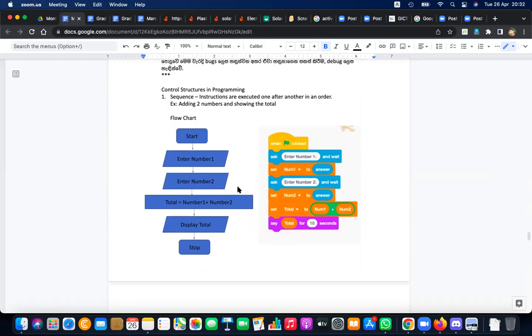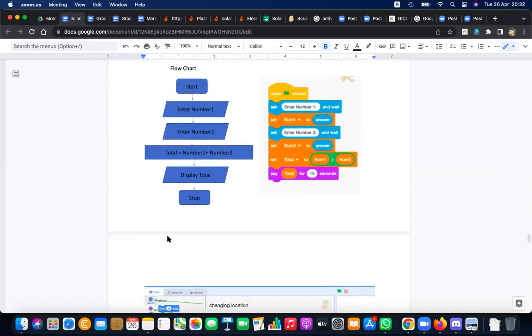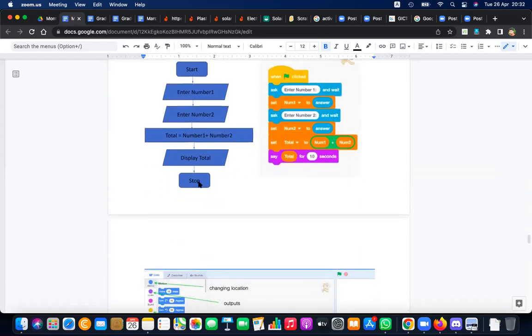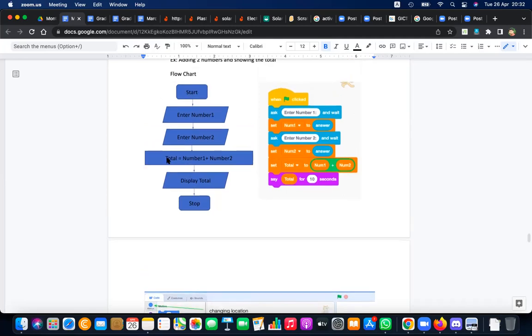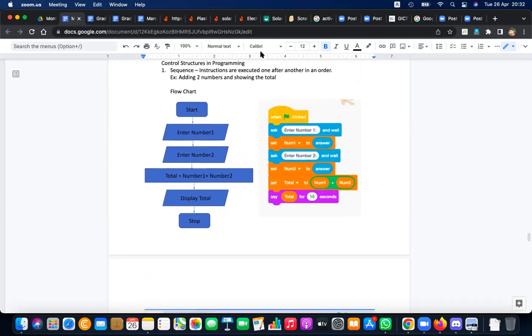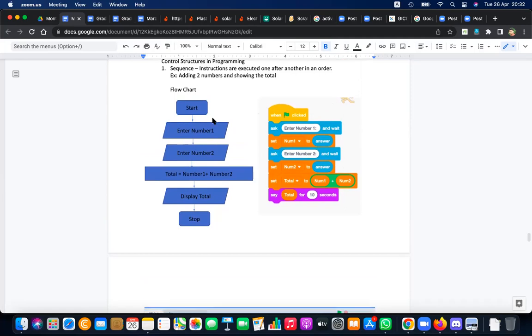What is the name of this tool? This diagram, we call it a flowchart, right? Remember that a flowchart is a designing tool. It is used for program designing. Flowchart is a tool used for program designing.